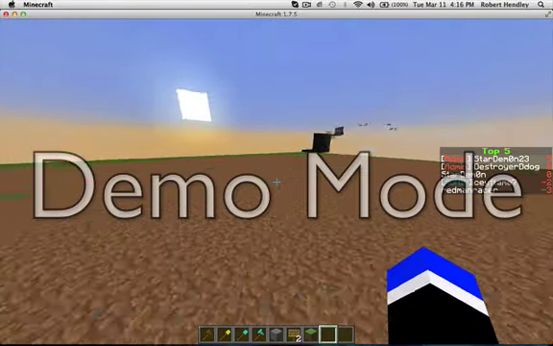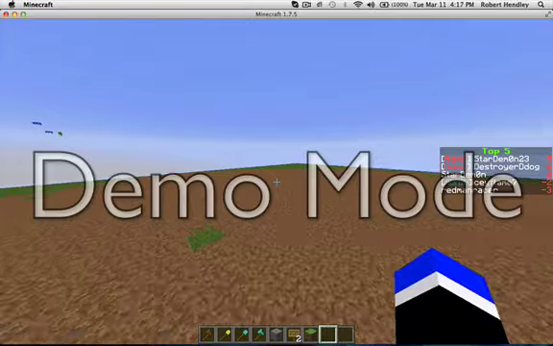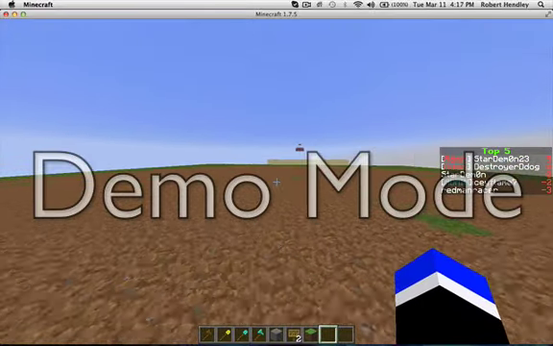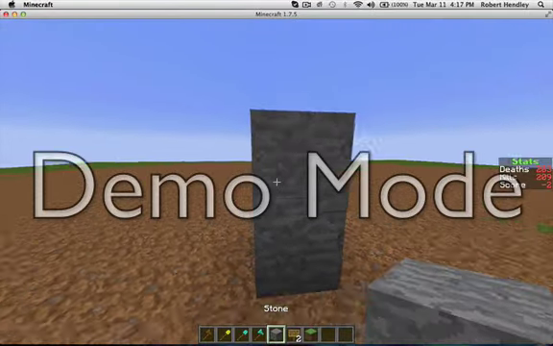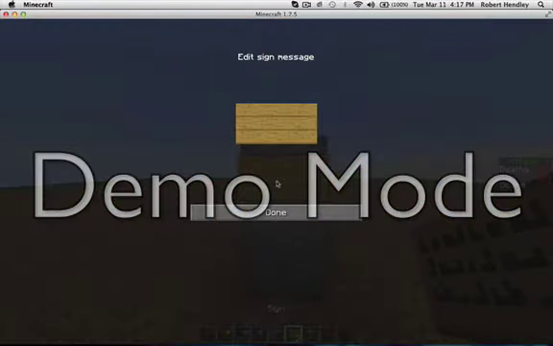Now, the next thing I'm going to show you is really cool, I think. And this will help out for your servers, or you could do it for anything, but you have to have WorldEdit to do this. So you can place 2 blocks, it doesn't matter what block it is, and then you place a sign. So I'm just going to put "hi YouTube."